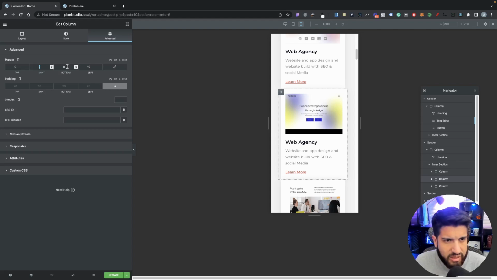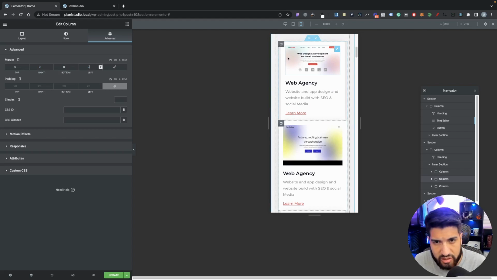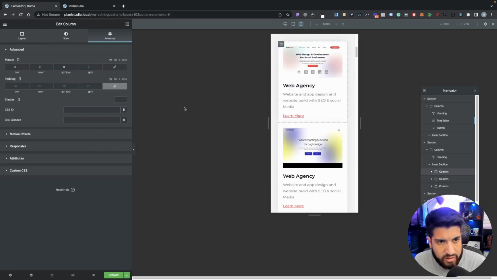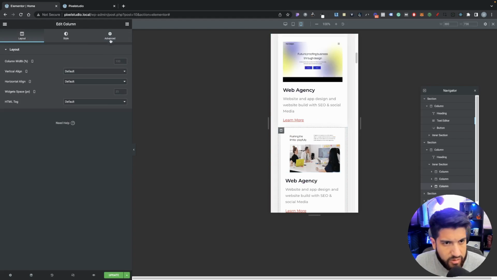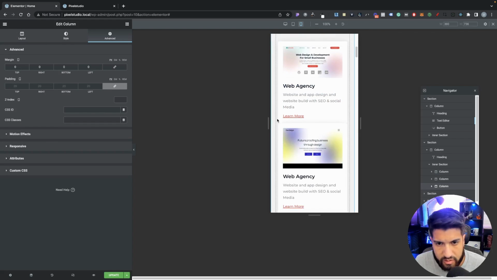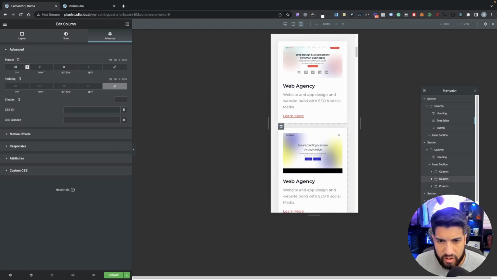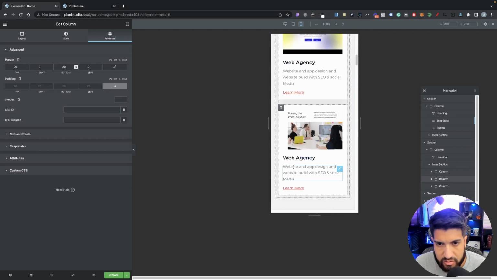We don't really even need this anymore, to be honest. None of those really need that. So we can remove that. That's not necessary anymore. That was more for the desktop and tablet version. So now we can do 20 from the top and then 20 from the bottom, and that will give it that spacing that we need, right? So that's great.